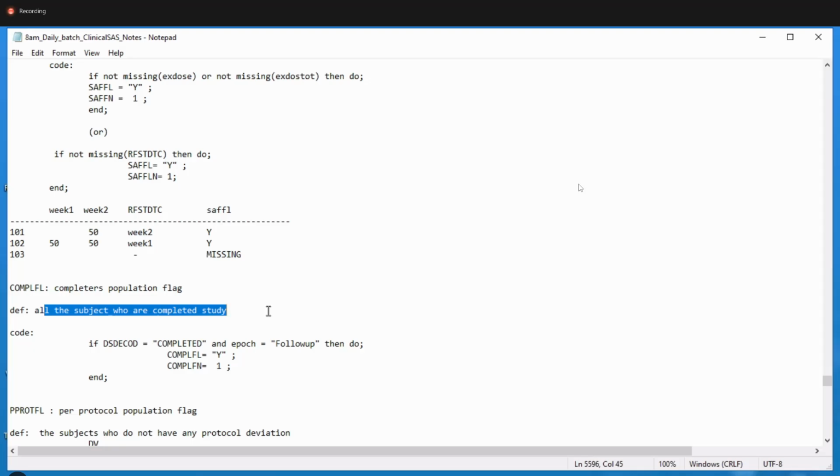Let us assume 100 subjects are enrolled, and 50 subjects have started treatment. In those 50 subjects, how many completed the total study itself? Again, the disposition domain will give these details: whether the subject completed the study or discontinued. So if DS decode is called completed, and if epoch is followed, then give the completion flag as yes.